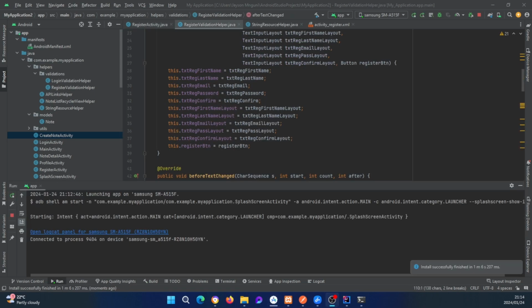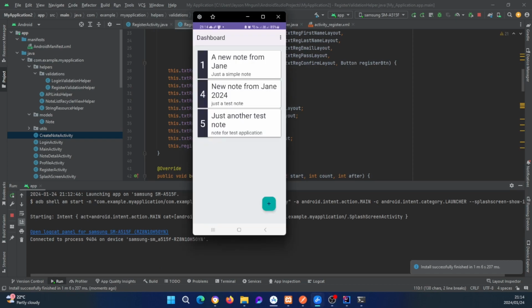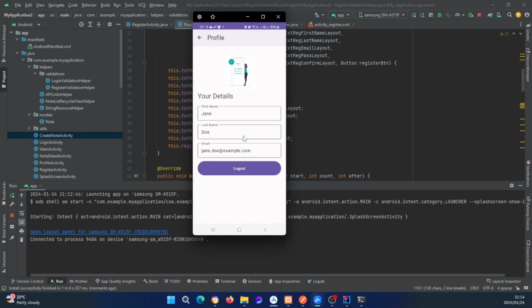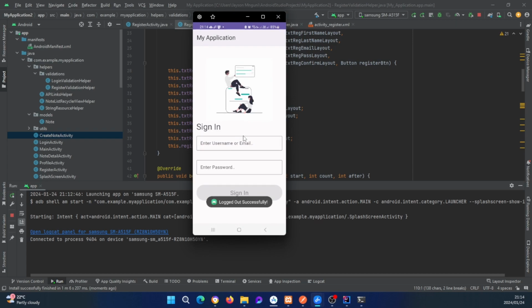Alright guys, so the application is up and running. Let me just show you quickly. Because we're logged in, it doesn't show the registration page. So first we need to log out of the profile, and then let's just log out. Alright, so we are on the login page.